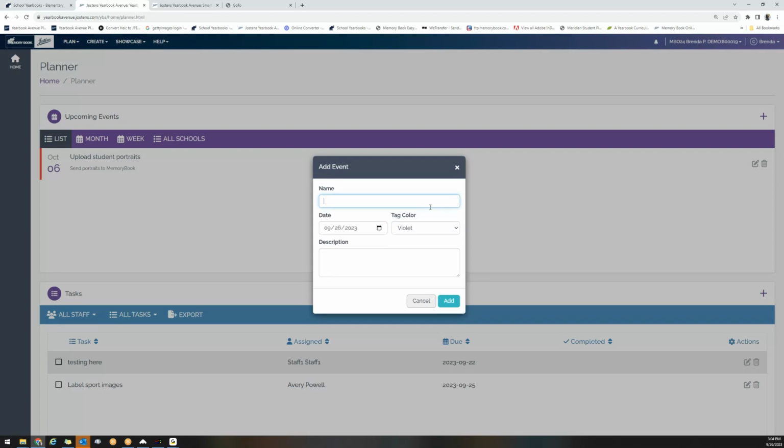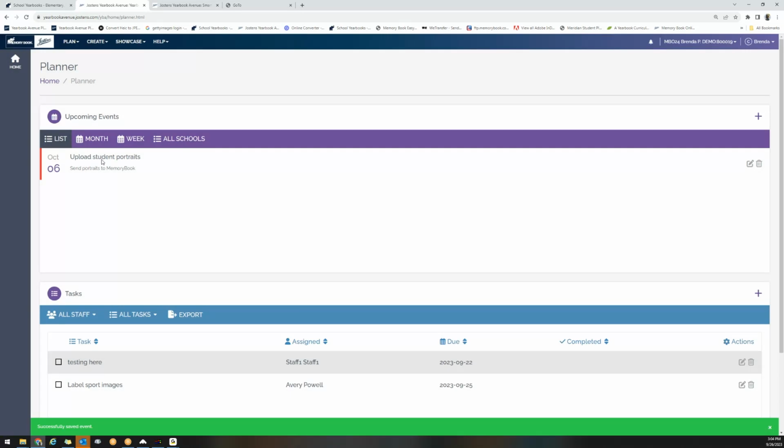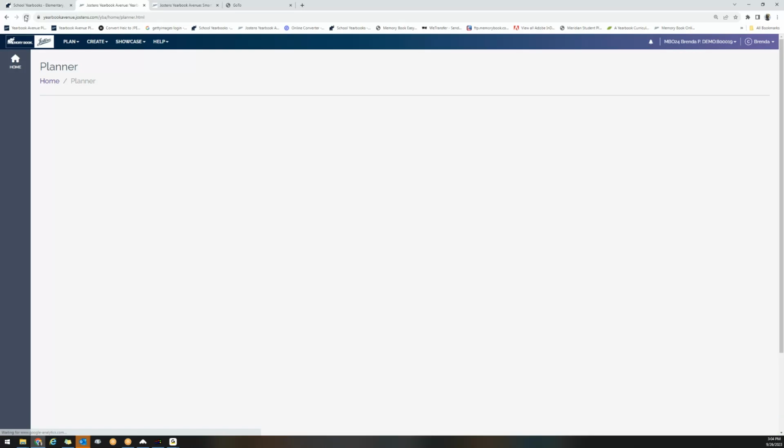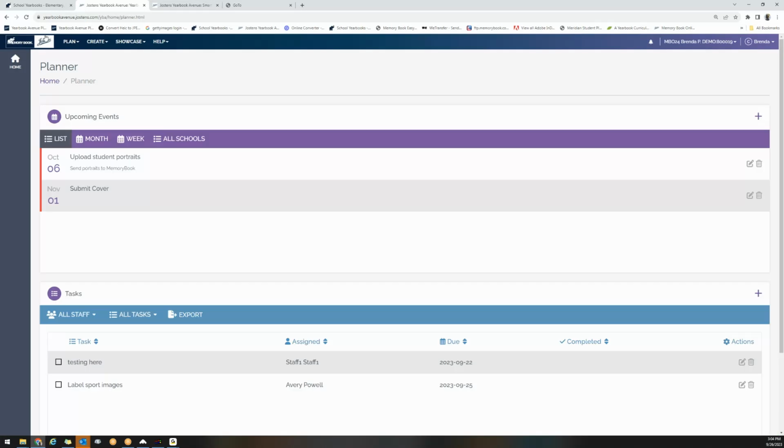So for example, if I put submit cover, and I know a lot of schools want to get that in by November 1st. I'm going to put it in red and hit add. Now it doesn't show up immediately. I do need to refresh my page. Give it a second, and now it says submit cover here.